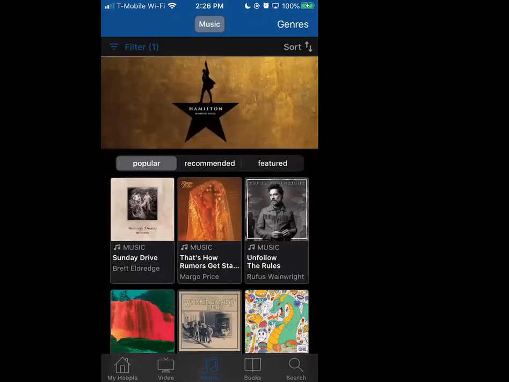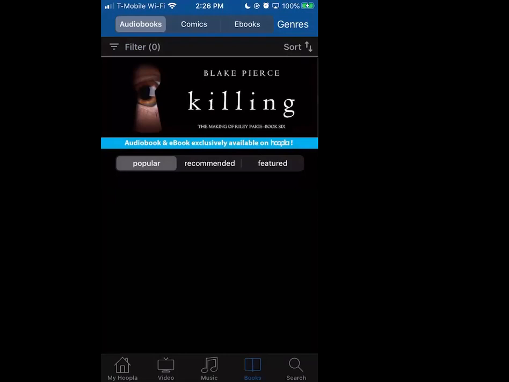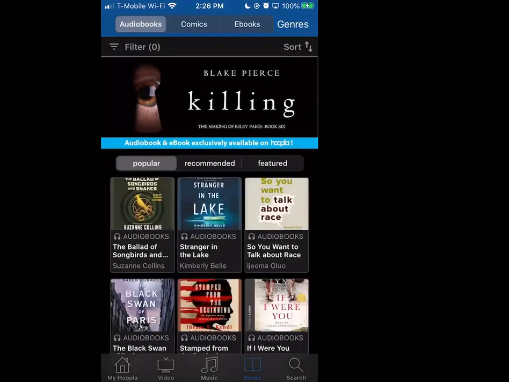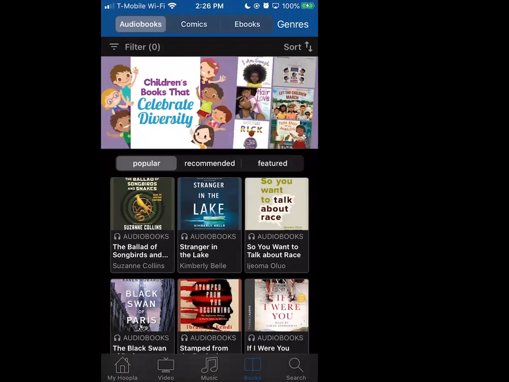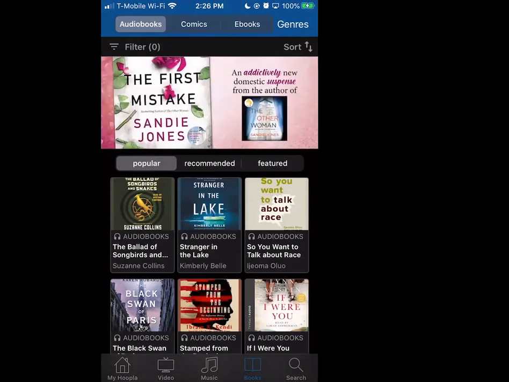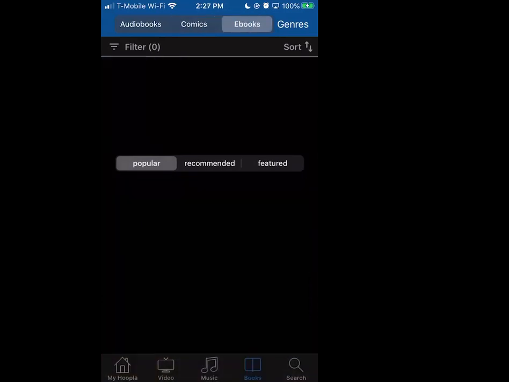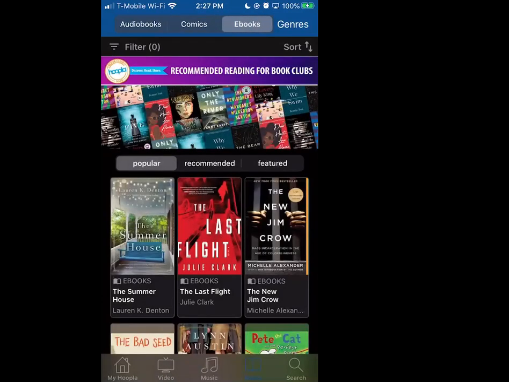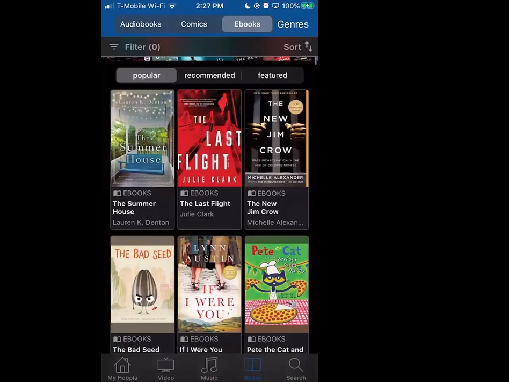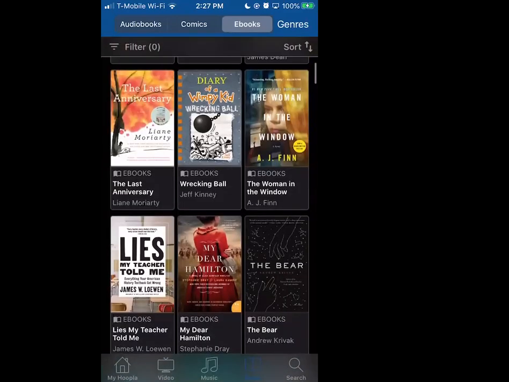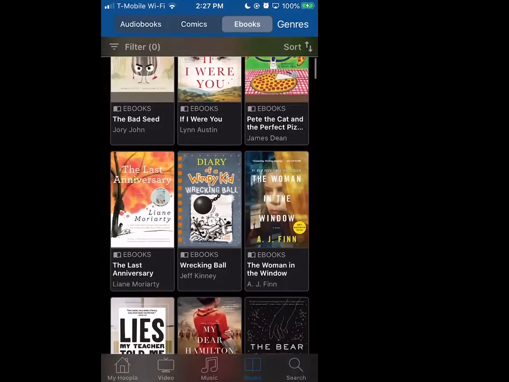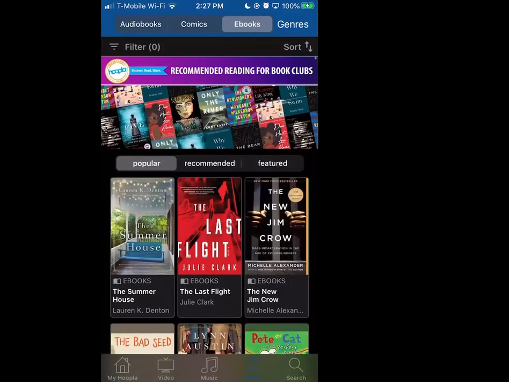The next option at the bottom is books. If we click on books and then look all the way to the top, you'll see that it defaults to audiobooks. So we're starting with audiobooks, but you can click on comics or ebooks to just look at those types of books. Comics, ebooks. Now when you look at ebooks, there's just going to be tons here. It's going to include young adult, it's going to include kids. So it could be a little overwhelming.